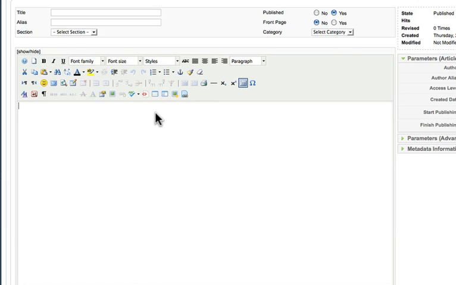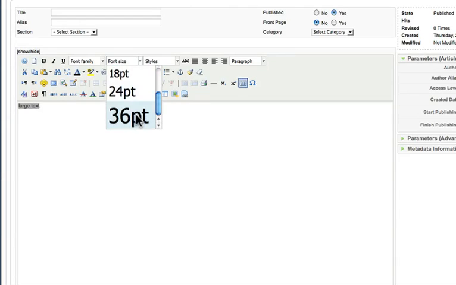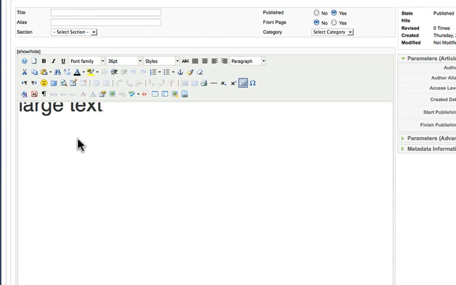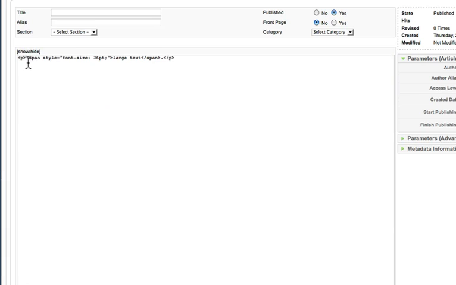So again, if I want to have large text, in HTML, the web, and Joomla, you don't want to highlight this and go font size 36 point. But you don't really want to do that. Let me show you why. Because now I have a span style equals font size 36. This can get very, very messy very quickly in your text.